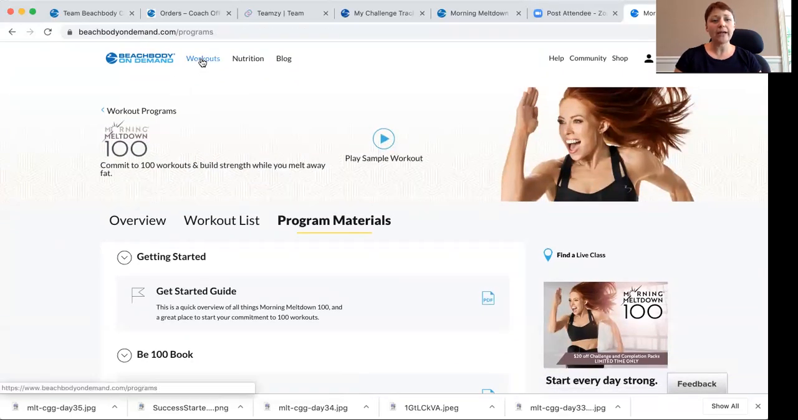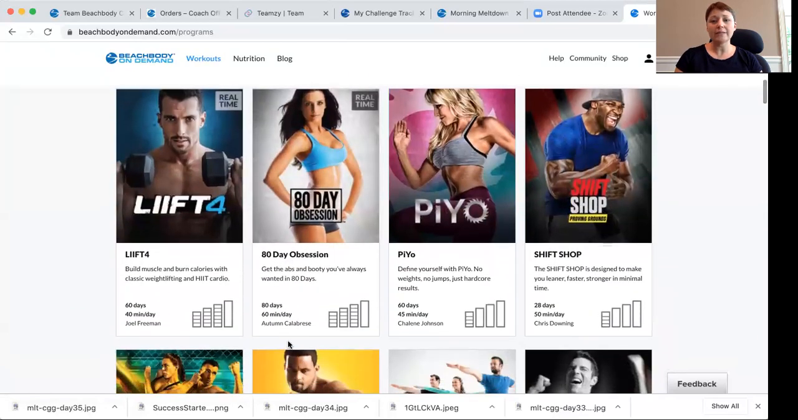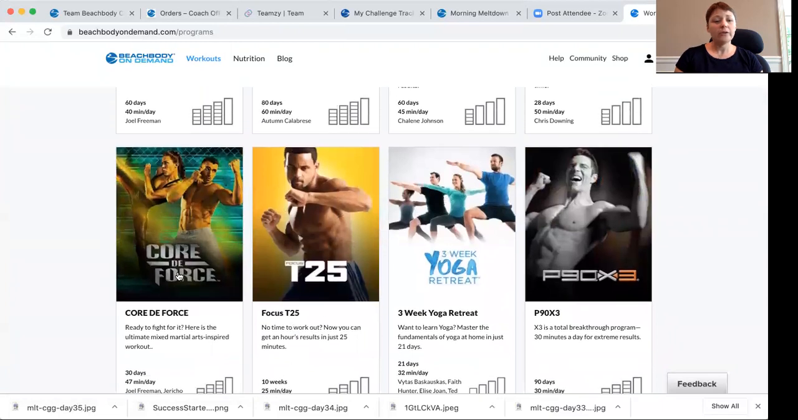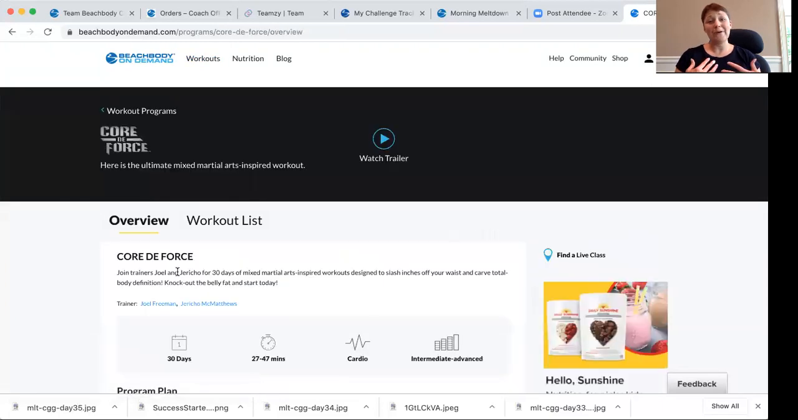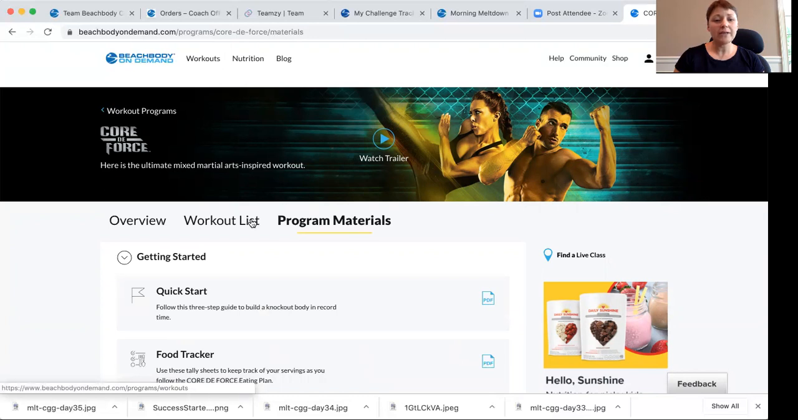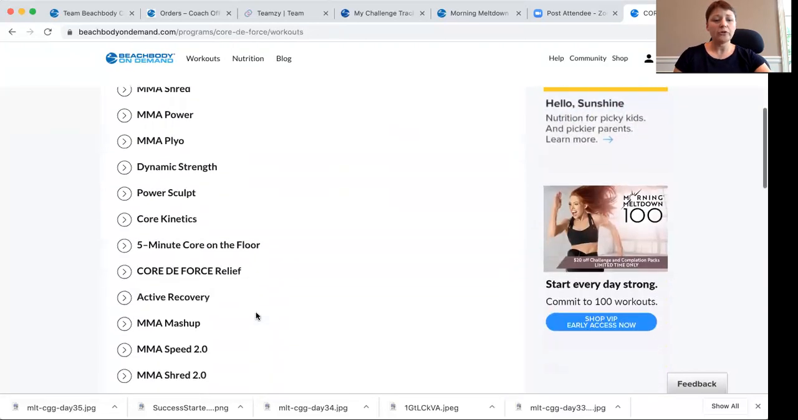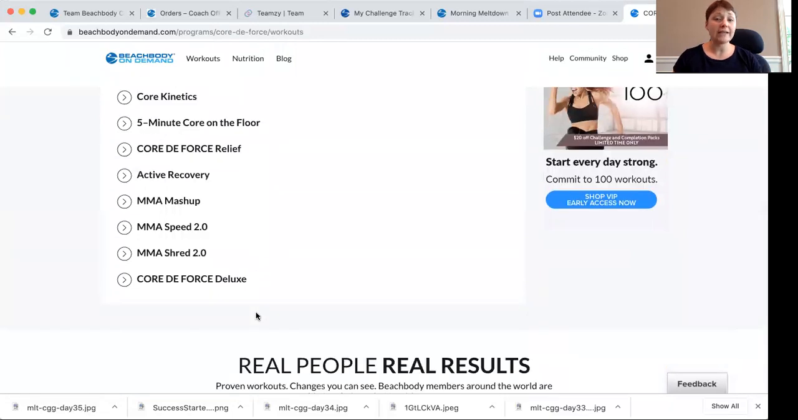I'm going to go back to workouts. And then just to show you a little bit of a difference with a program that's not done in real time, we're going to go to Core de Force, because that's personally one of my favorite programs. I never thought I would like kickboxing or MMA style. And let me tell you, if you want something that really works your core, this is the program for you. So when you have the program materials here, there's only a few workouts, but you do it over an entire month.